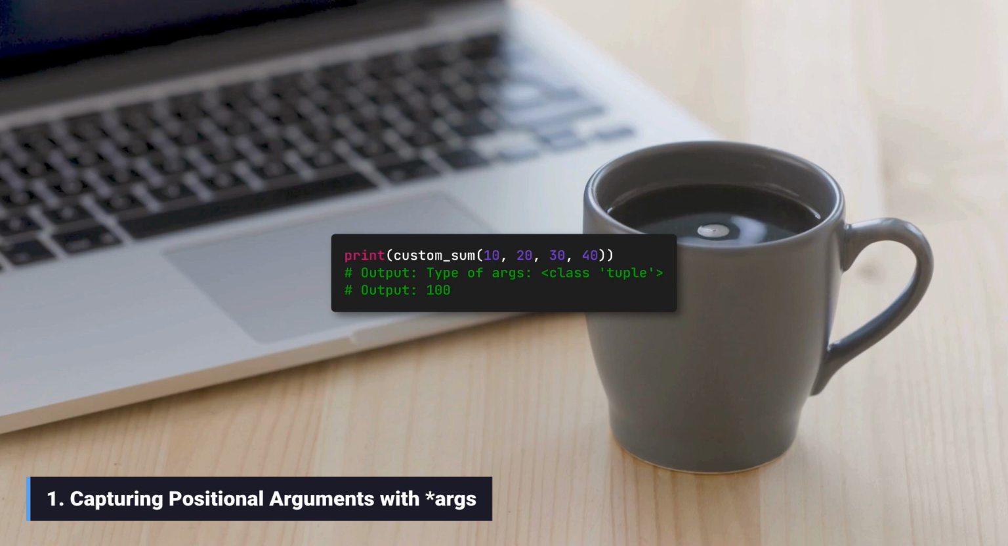When we call custom_sum, all the numbers are passed into the args tuple, which we can then iterate over or apply functions to, like the built-in sum function.